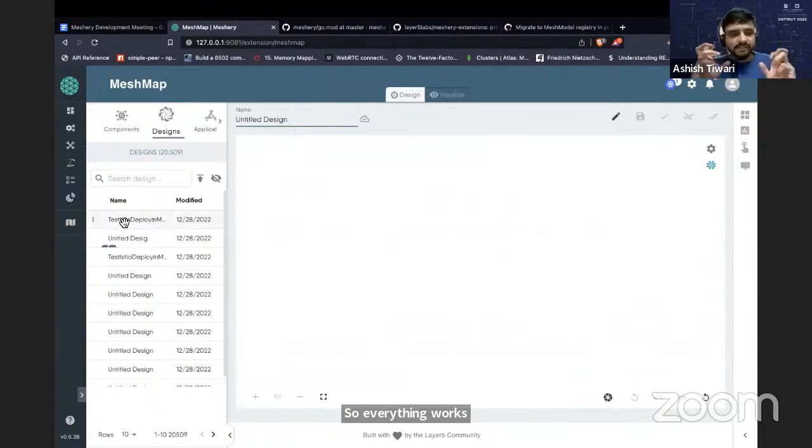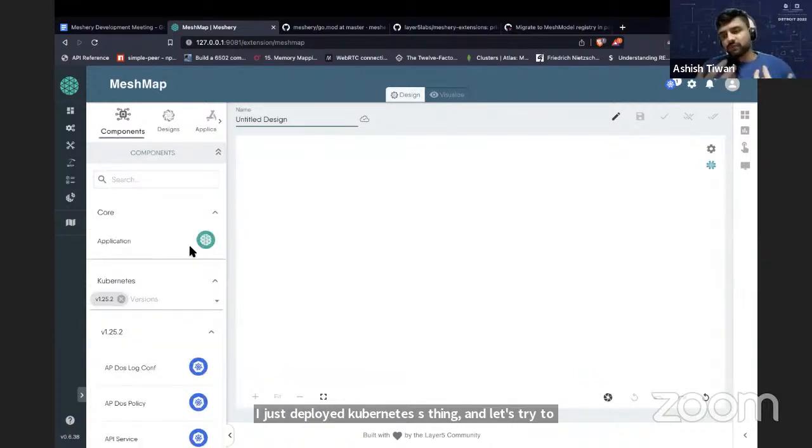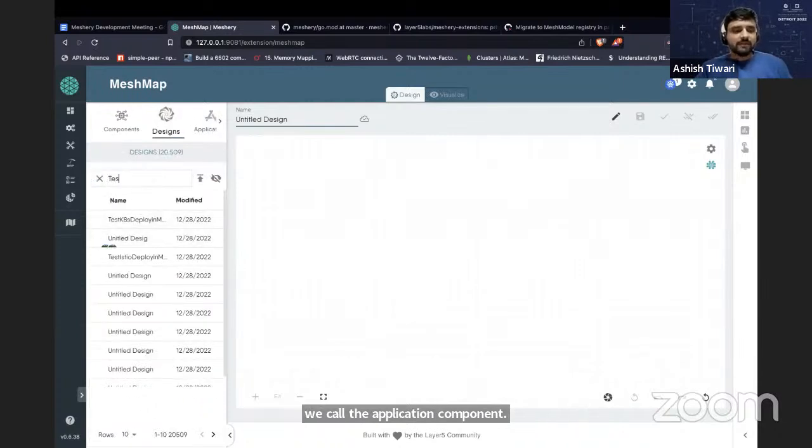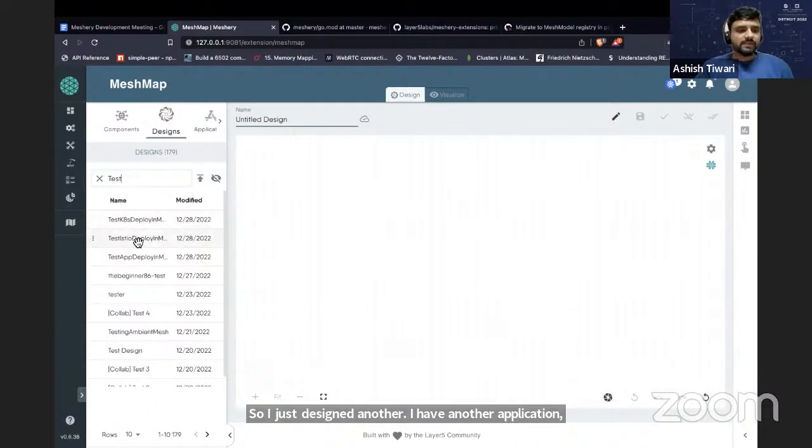I just deployed a Kubernetes thing, and let's try to deploy an application. For example, if you need to get started really quickly and deploy an application, you want to have a service and a pod, and you don't want to go through deploying a service individually and then a pod, and then making sure that the selector matches and the service points to the pod. So we have a custom component which we call the application component. I have another application component to demo, which is this one.